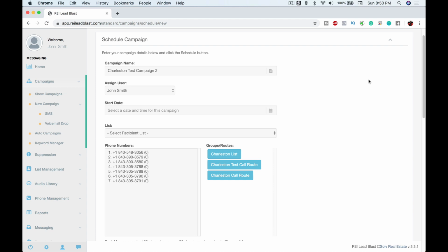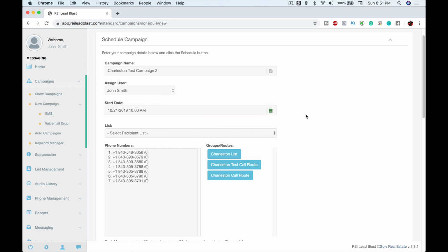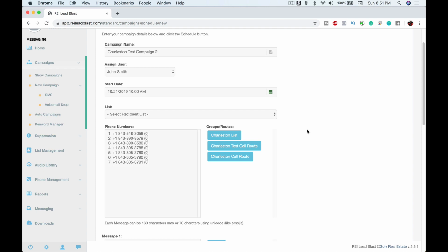Since we are recording this on a Sunday, I'm going to go ahead and have a start date for tomorrow on Monday. And I like setting my messages to start at 10 a.m. This is totally just personal preference that I use in my company. However, for best results, just stay between 7 a.m. and 7 p.m. So my particular time will be 10 a.m.